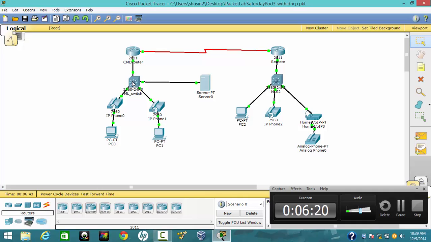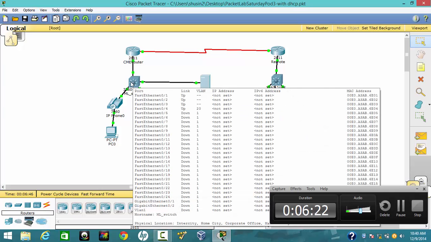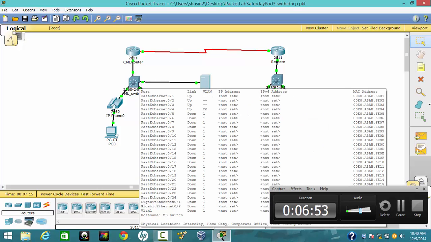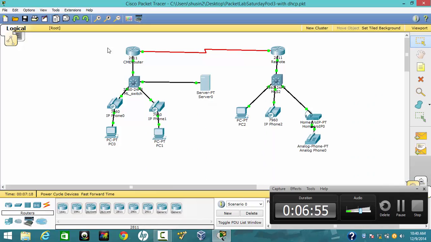For the switch, make sure that you configure FastEthernet 1 through 3 with switchport mode trunk, and then for port number 4, make sure you put this in VLAN 20. So your DHCP server will connect to the switch using VLAN 20, which is what you call the voice VLAN. So this is basically the configuration for the main offices.